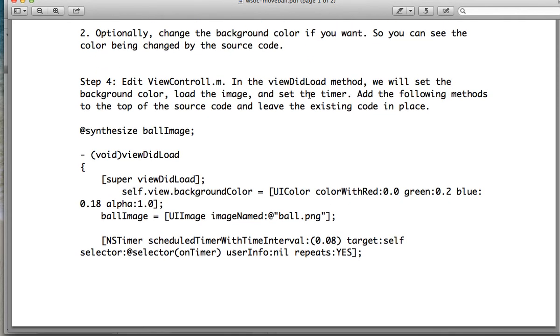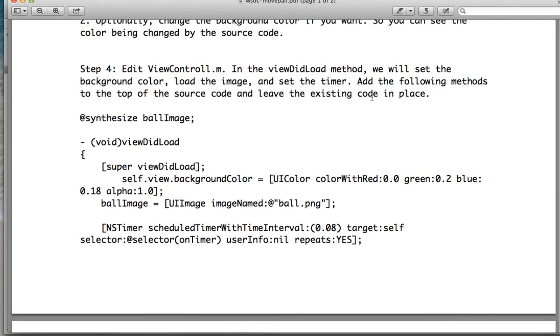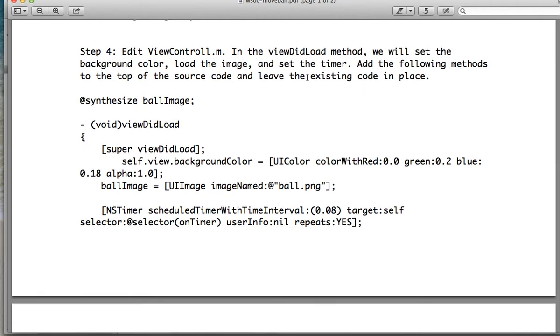So now we're going to edit the viewcontroller.m file, and we're going to take the viewDidLoad method, which starts automatically when the app boots up, and we're going to set the background color, load the image, and then set the timer. And now we're going to add the following method to the top of the source code, and then leave the existing code in place. So obviously we want to synthesize the ball image.